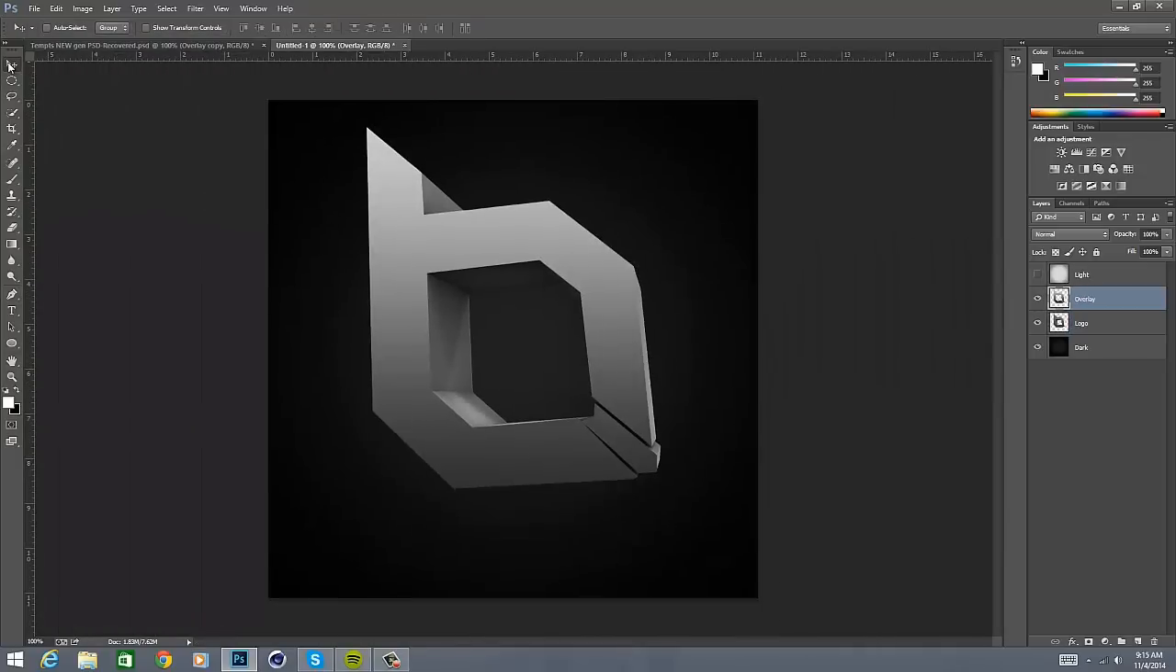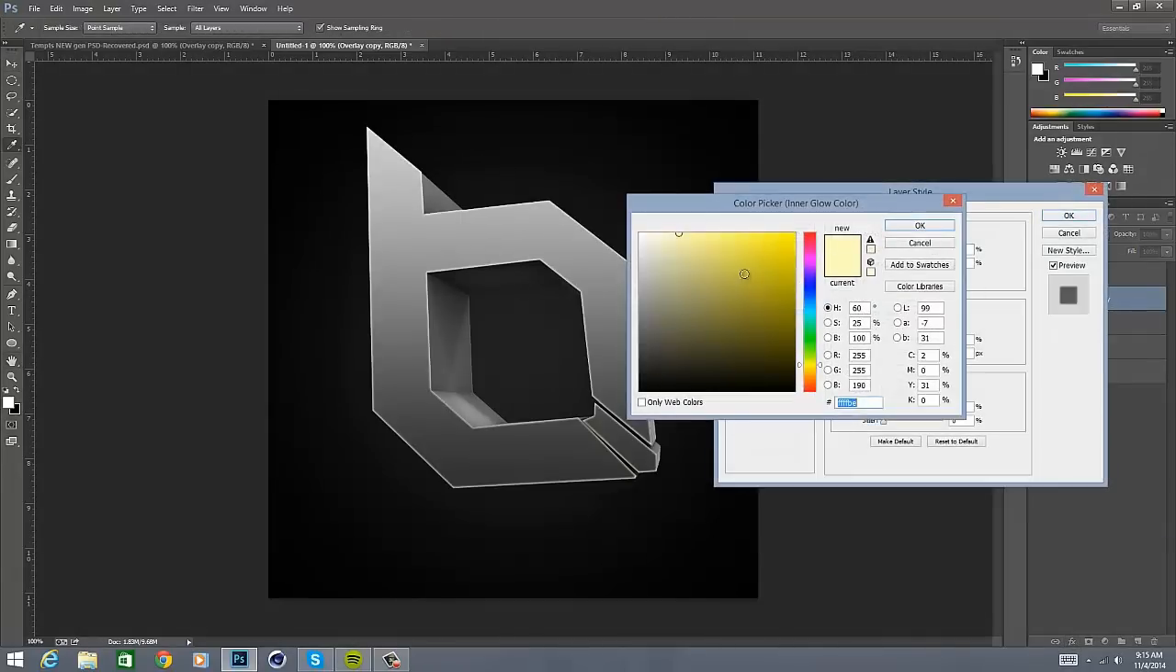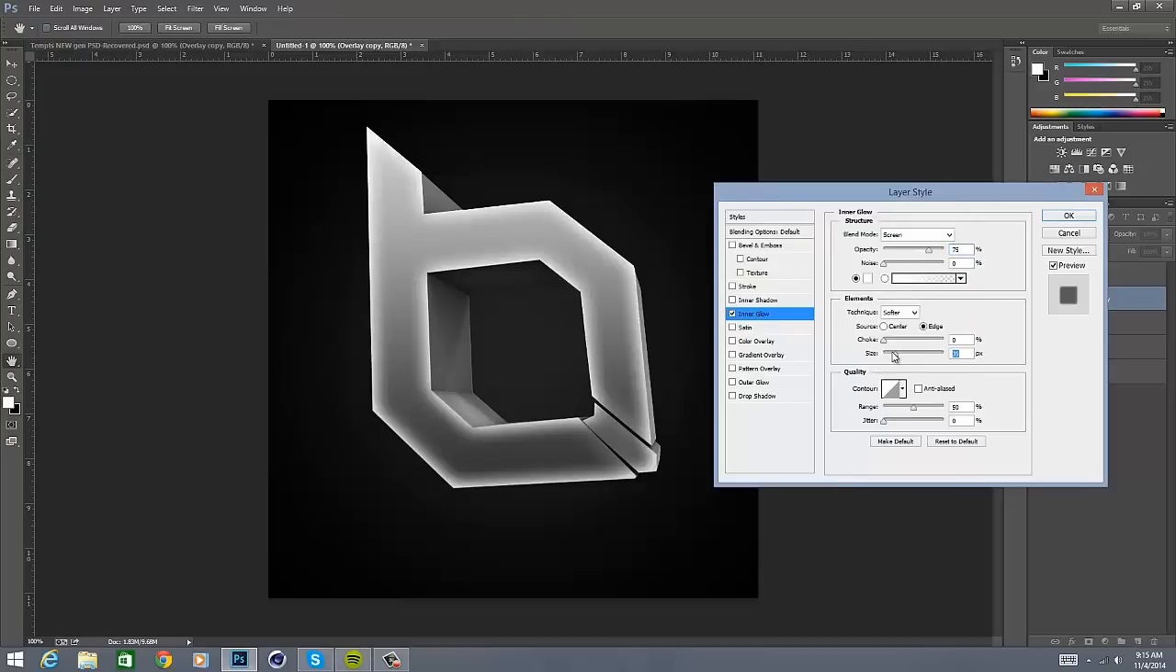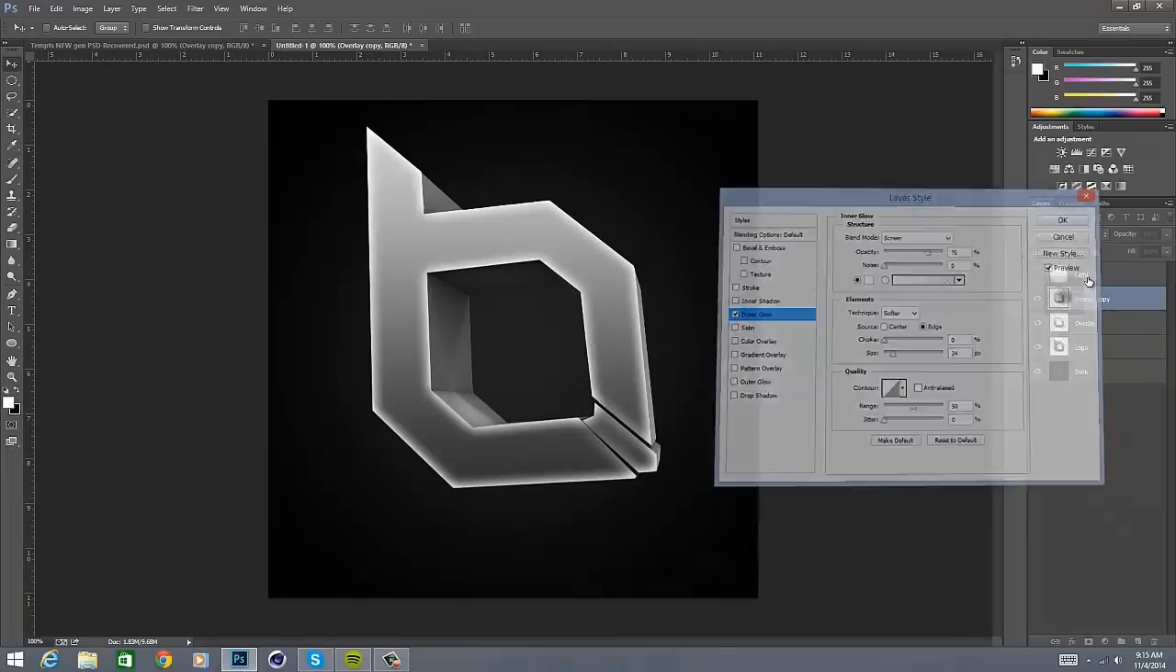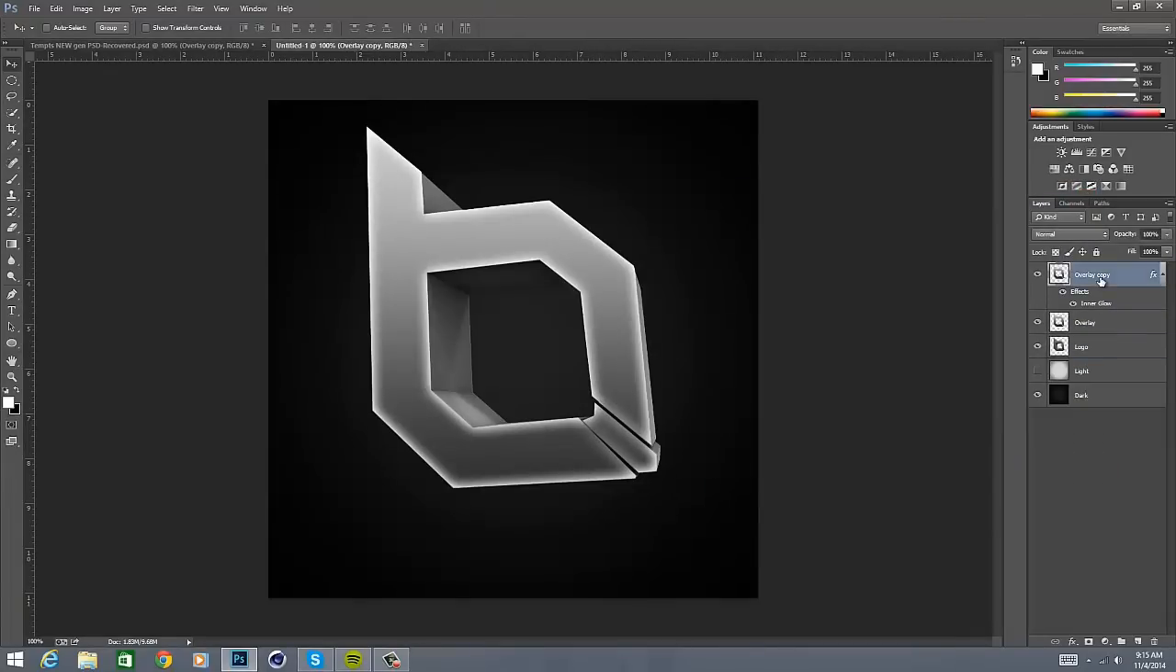Now what I like to do is duplicate our overlay layer and go to FX, Inner Glow, and I set this to white, keep the blend mode on screen, and I turn the size up. Now what we need to do is turn our fill all the way down, and we can just rename this Glow.